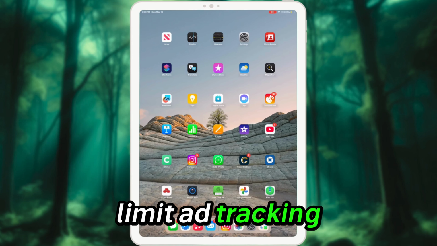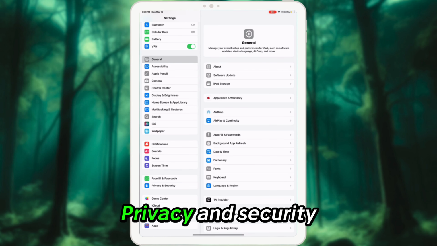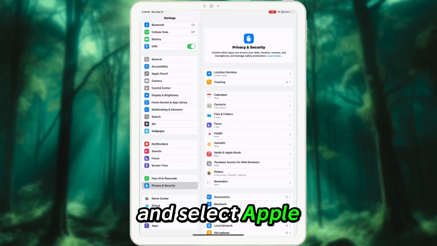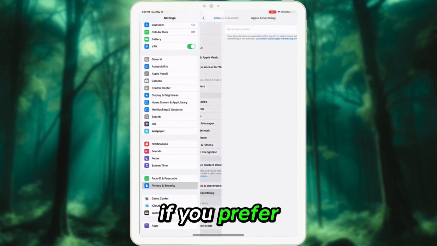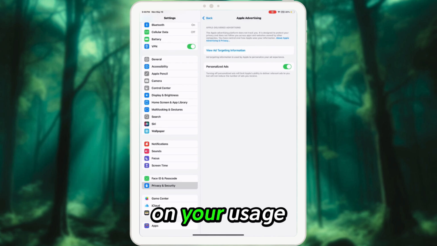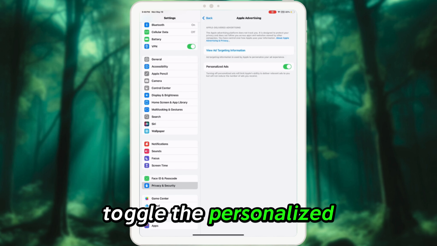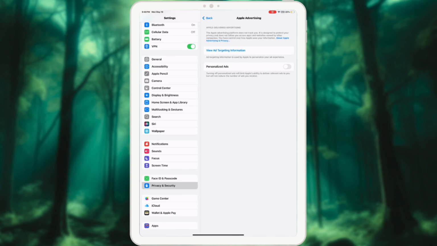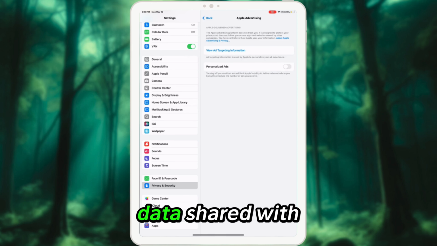22. Limit ad tracking. Head to Settings, Privacy and Security, and select Apple Advertising. If you prefer not to receive targeted ads based on your usage patterns, toggle the Personalized Ads setting to off. This choice reduces the amount of data shared with Apple and enhances your overall privacy.